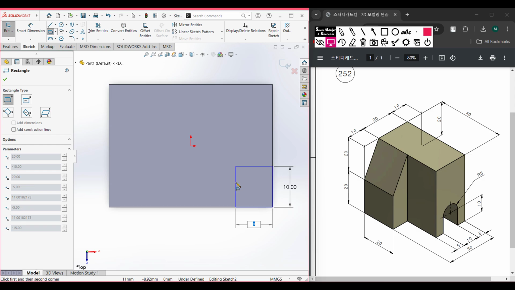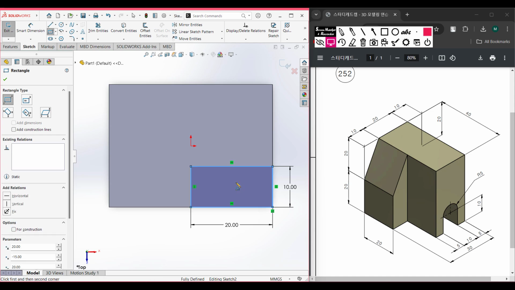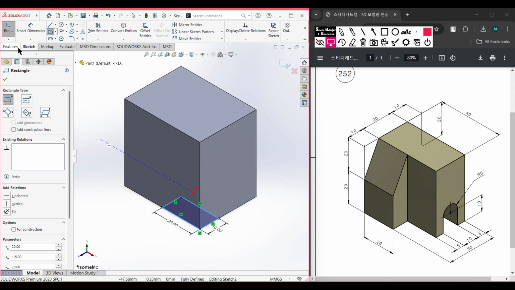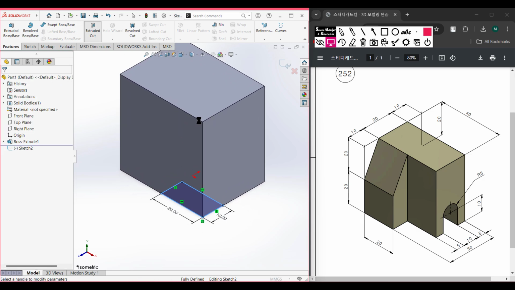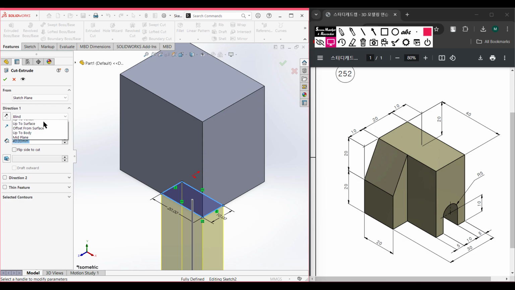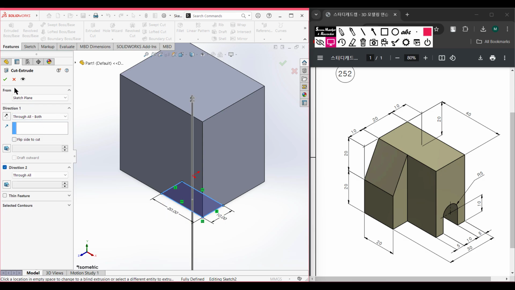Okay, then along this side our total dimension is 40 units, so if we subtract the other 20 unit dimension, we will get a 20 unit dimension. Now isometric it for a better view. Now go to features, and now extrude cut. Now we're going to extrude cut it through all, up to this top face, so we're going to use the extrude cut through all. You can use through all both or through all. Okay, through all. Now press ok.